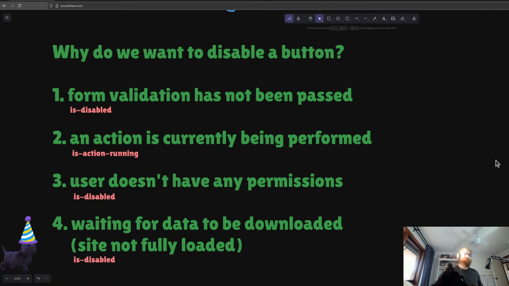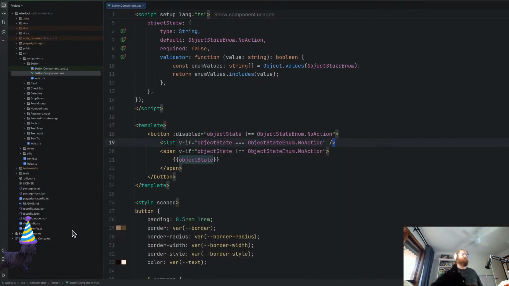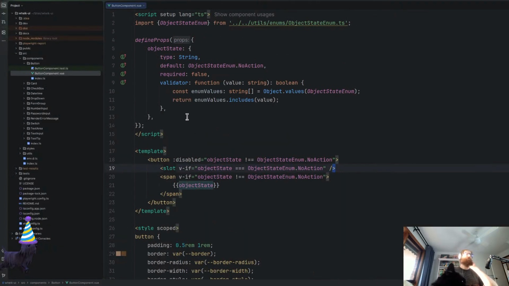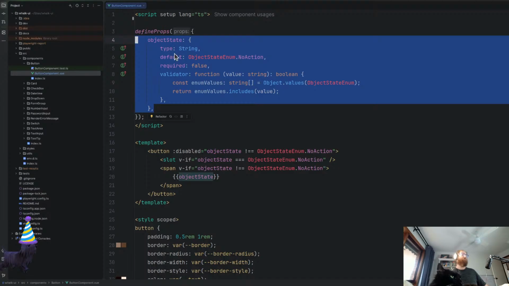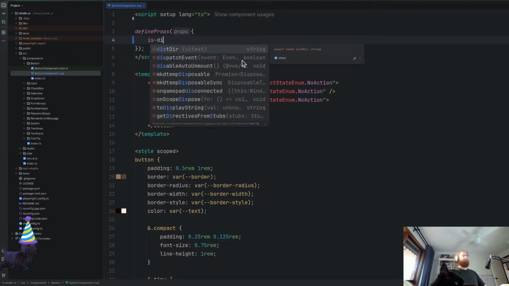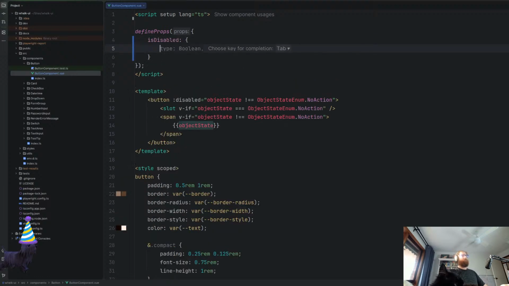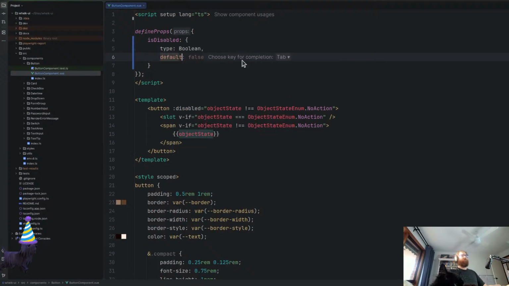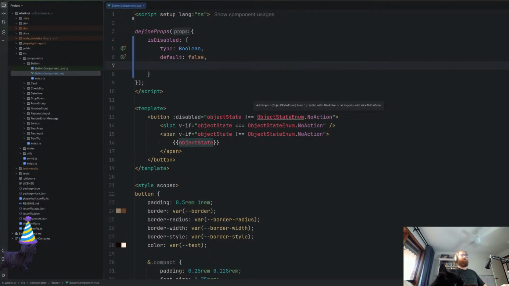So in a sense, we're gonna drop the enum stuff because I think that's just gonna be too complicated for end users of Welk. We're just going to go is disabled. That's just going to be a type boolean. The default is going to be false, and the required is going to be false because we're just going to default this all to false, just in case there's a button that doesn't need to be anything like that. We can simplify all of this. So I'm happy with that.